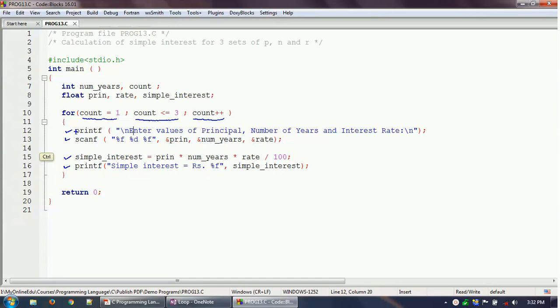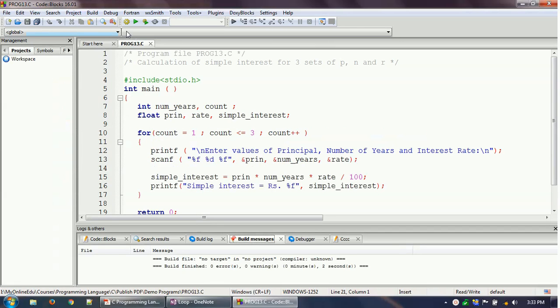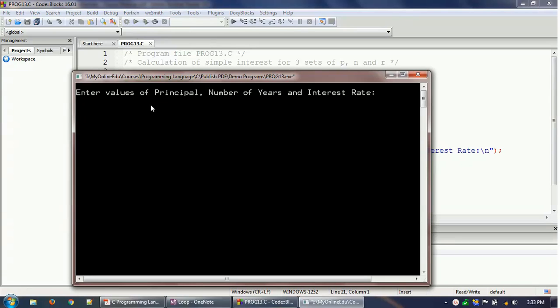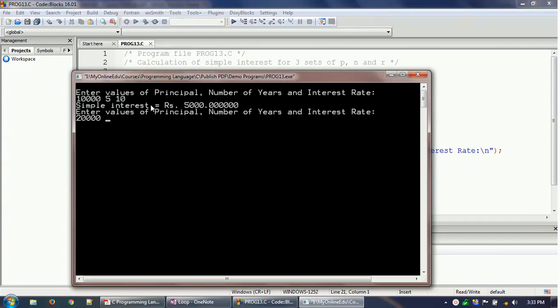Let's take a look at this program. Let's run it, and then we'll explain again a little bit how things are working. If you build it and then run it, it's doing the same thing. Put 10,000, 5 years, 10%, and 5,000 is the interest, which is correct. Now put 20,000, 5 years and 10%. The simple interest is 10,000.